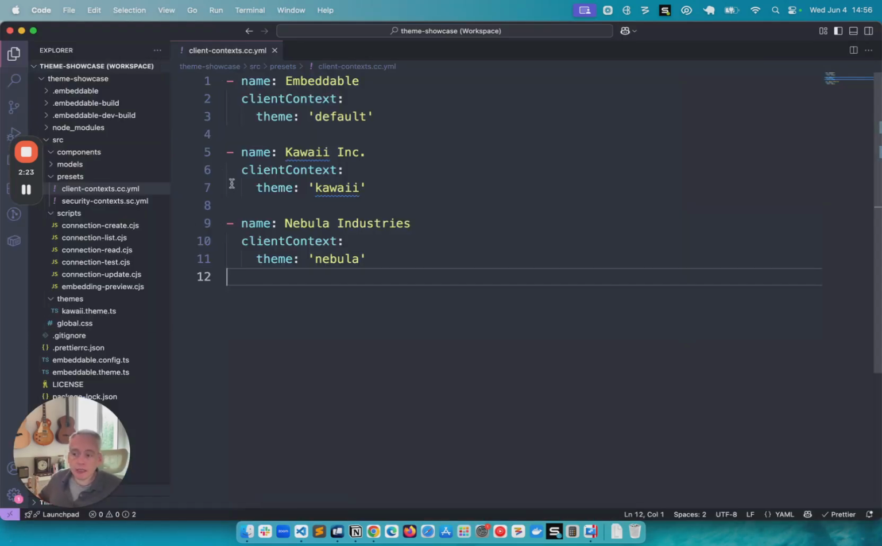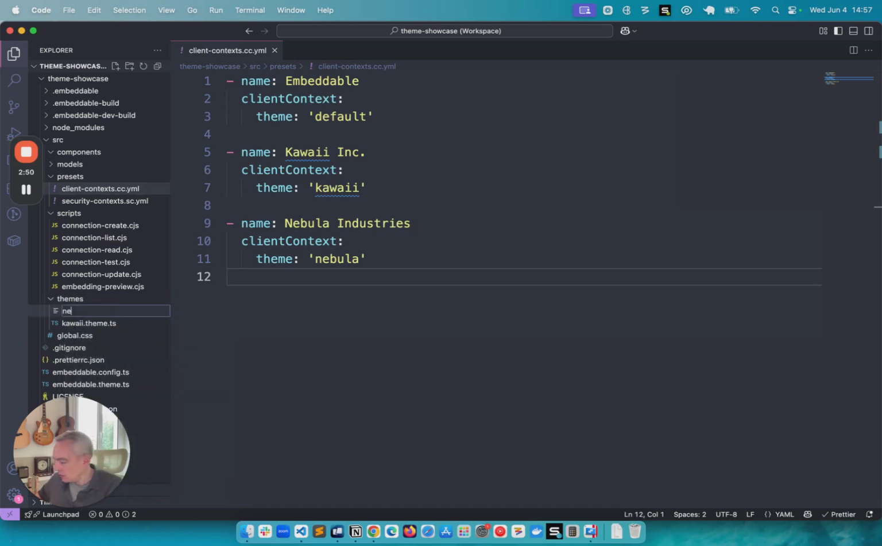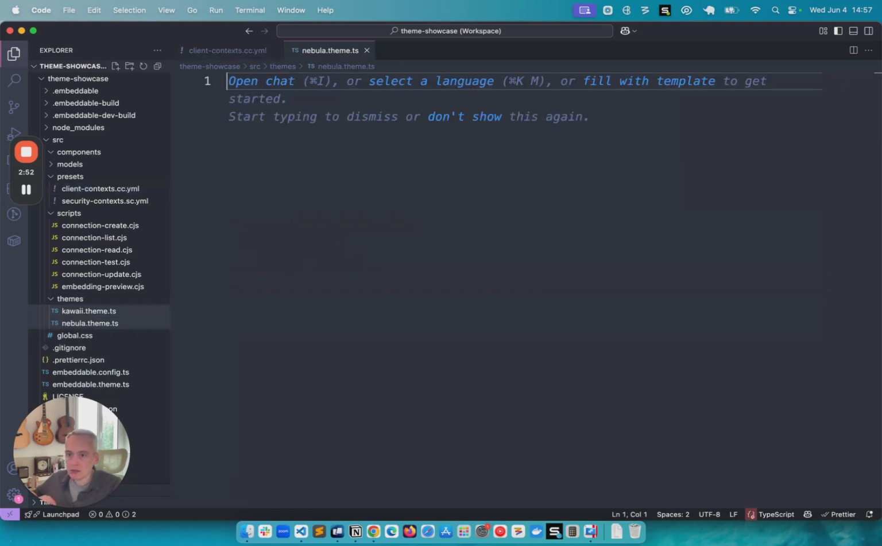The nice thing about client context is that you can do this in different ways. Since client context is an arbitrary JSON string, you could just pass the entire theme object, which we'll talk about more in a second, to your embeddable and then parse it that way. I prefer to take a file-based approach, so that's what we're going to do here. Let's create a folder in /source called themes, which I've already got. In that, we can create a file called nebula.theme.ts.